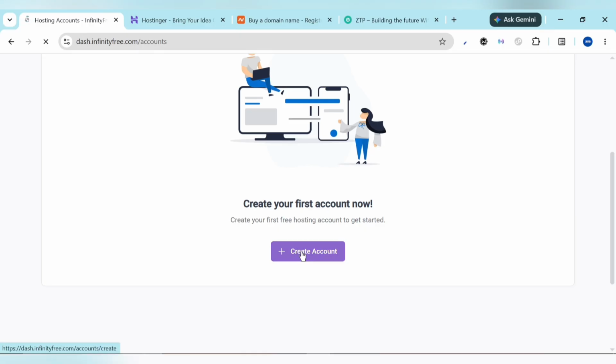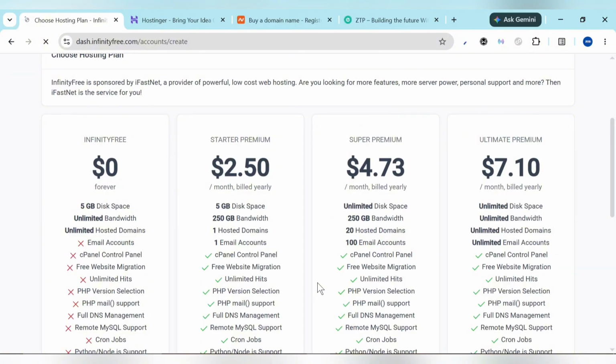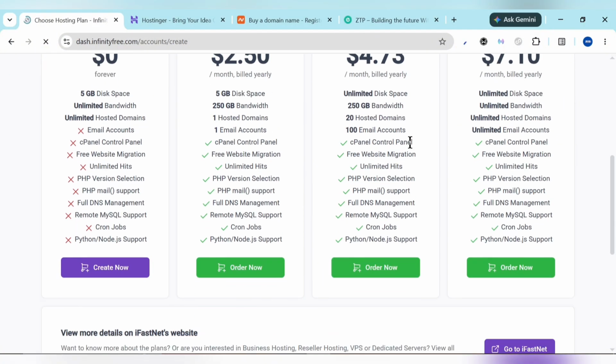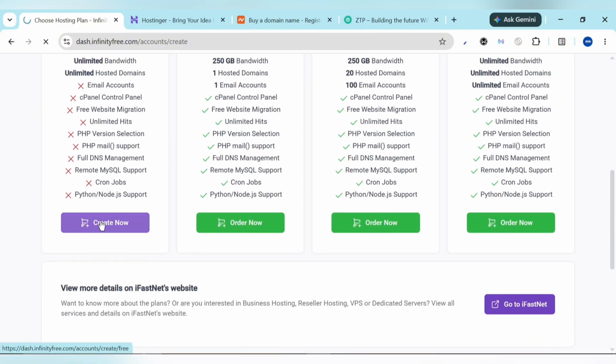What I'll do is click on create account here. Now you're going to see that they have a paid plan, so you could go with it if you want. But if you are going to go with the paid plan, I would prefer you just go with Hostinger or Namecheap or any of the hosting that works in your country. But we're going to go with the free plan because we're creating free. So click on create now.